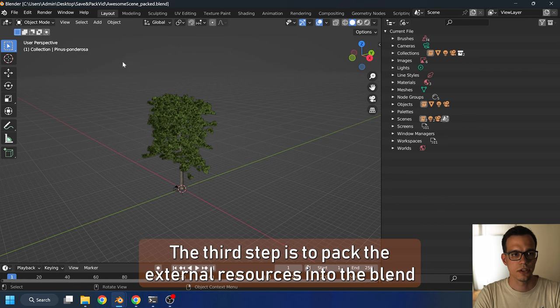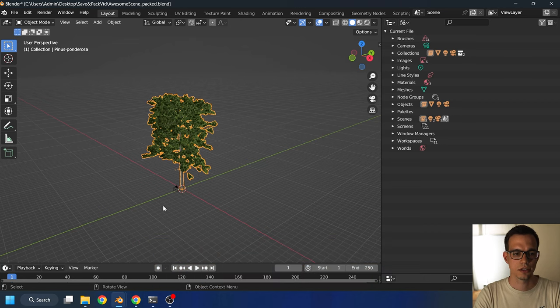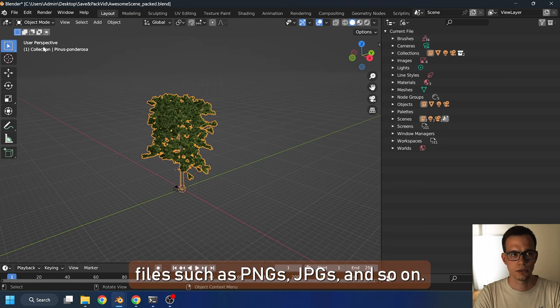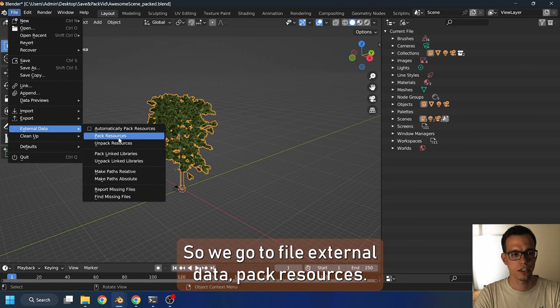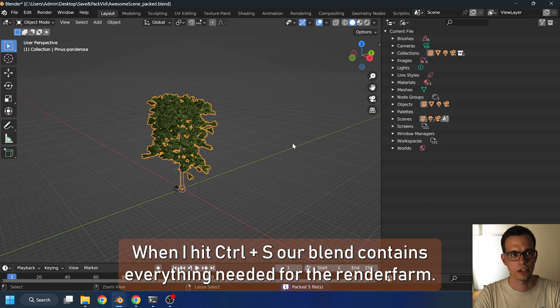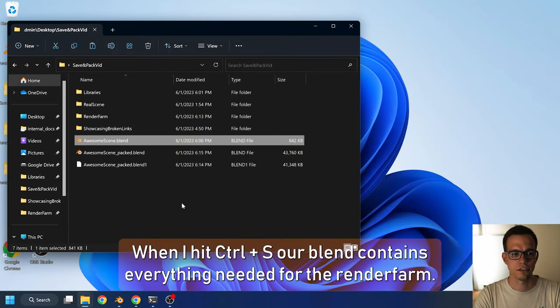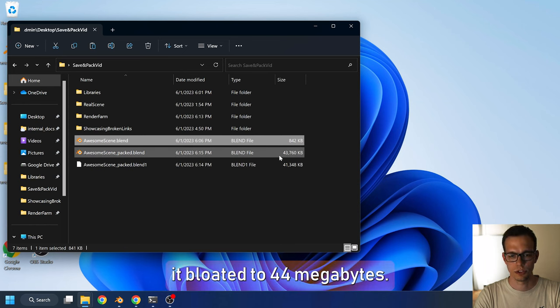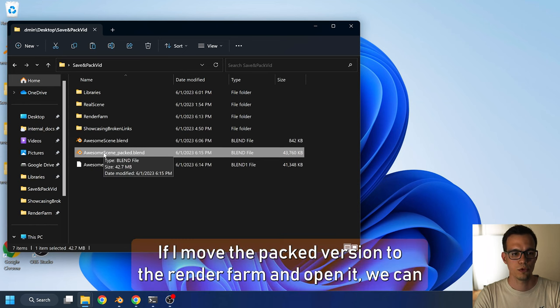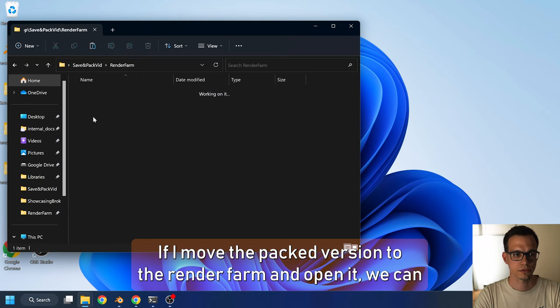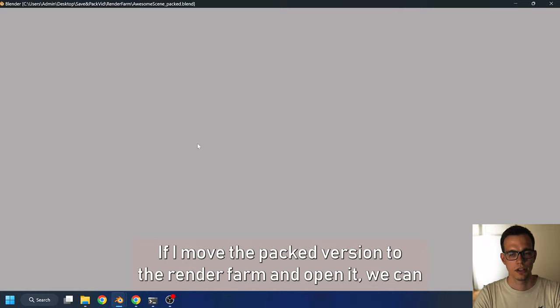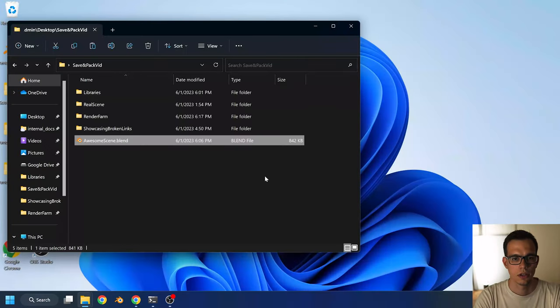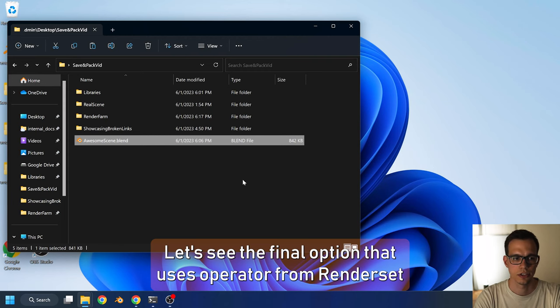The third step is to pack the external resources into the blend. Files such as PNGs, JPEGs, and so on. So we go to File, External Data, Pack Resources. When I hit Ctrl S, our blend contains everything needed for the render farm. Note the difference in the size. From more than 800 kilobytes, it bloated to 44 megabytes. But if I move this packed version to the render farm and open it, we can see that the tree is still here. Let's see the final option that uses an operator from Renderset.